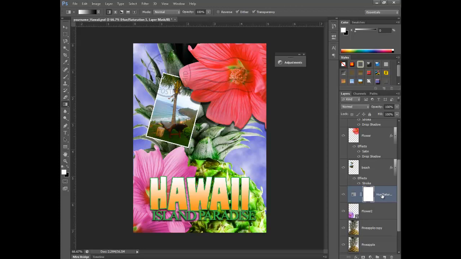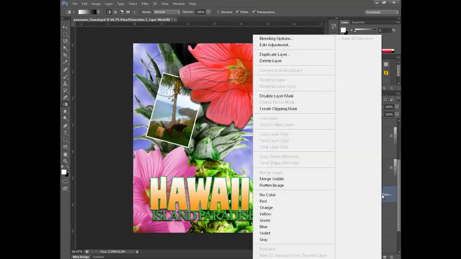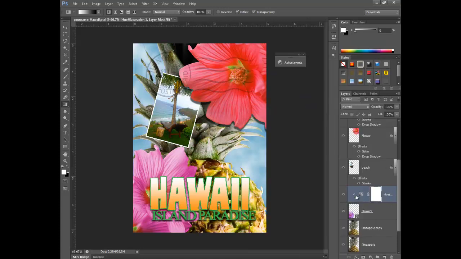So what I'm going to do is right click inside my hue and saturation layer, and I'm going to choose create clipping mask. Okay, when I press that, you're going to see that a small arrow goes down and points to the flower, and that layer is indented in. Now if I turn the eyeball off and on, I notice that the only thing that changes is that flower 2.